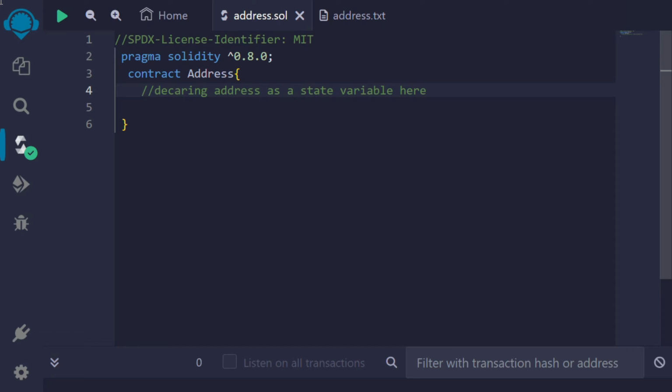So in this video, we are going to be talking about address in Solidity. An address in Solidity is a 20 byte value representing an Ethereum address. So let's see.